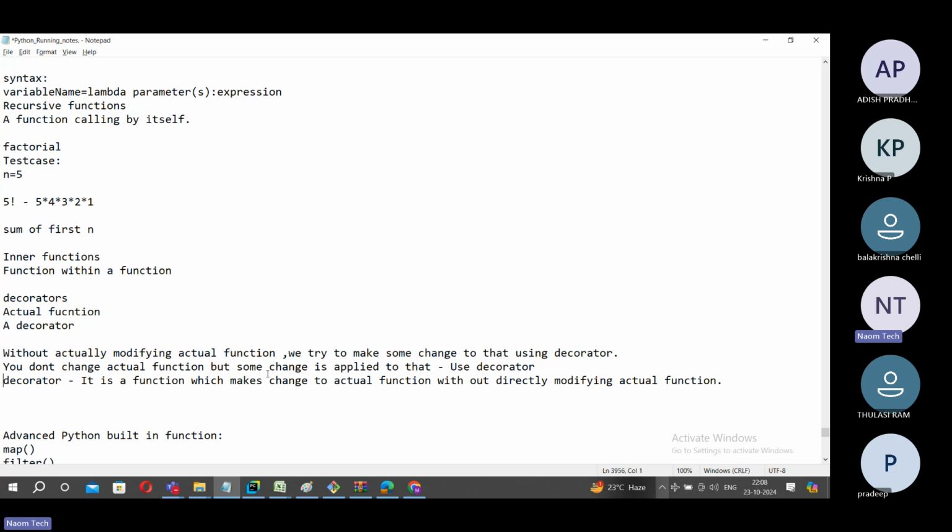So your makeup is like a decorator, your face is like the actual function. You just apply makeup to the face, which enhances beauty. You are actually not modifying your face when you are applying makeup. That makeup is doing some change to you. That's all, that is the idea. Now you should get a clear picture of what the decorator and the function are.